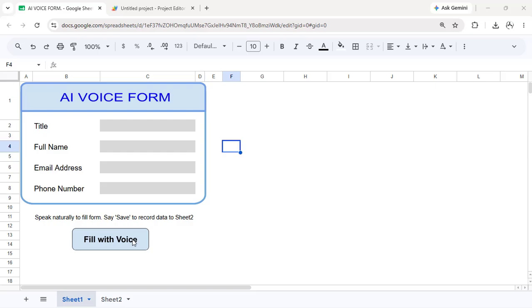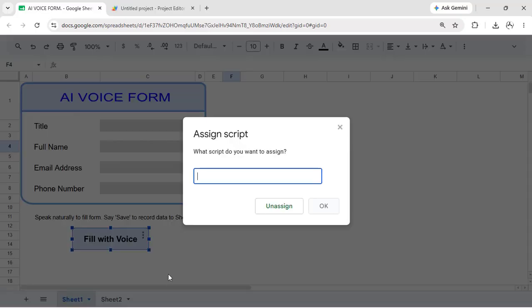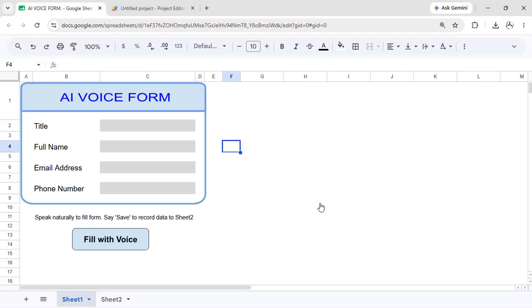Now click on the three dots in the top right corner of the button and select Assign Script. Here, make sure to type exactly Save and Clear Form and click OK. This ensures that when you press this button, Google Sheets will instantly save all the AI-extracted data to your database sheet and clear the form for the next entry. Now, let's test the whole system in real time.